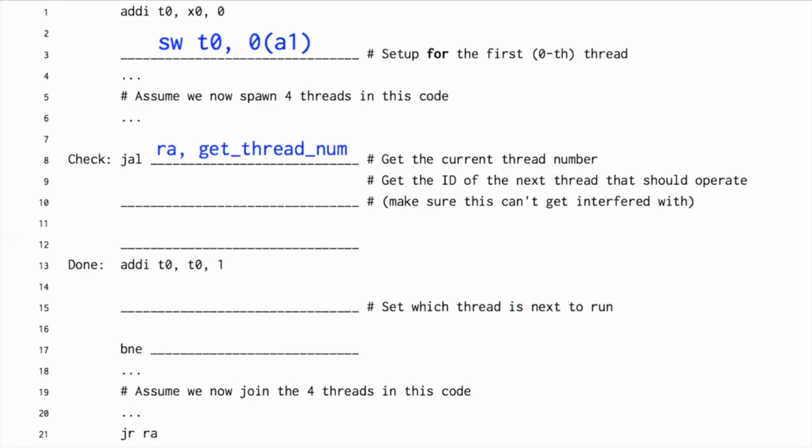Next, we want to get the ID of the next thread that should operate. So the first time through, it should be 0, which is currently stored at A1. We also want to make sure that this cannot be interfered with. So we can look to our load reserve instruction. This in particular does two things. It restores T0 in case getThreadNum perhaps changed it. And also, it reserves the spot in memory pointed to by A1 so that there's no interference.